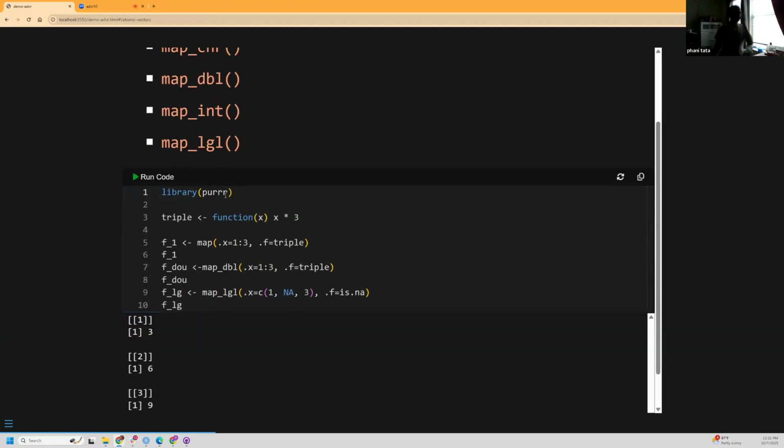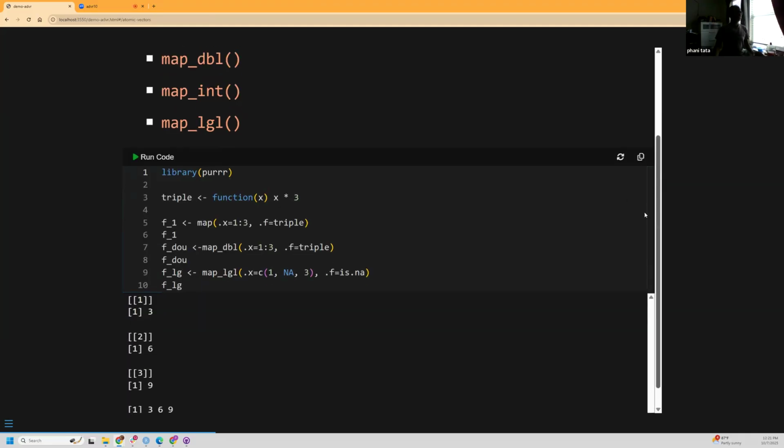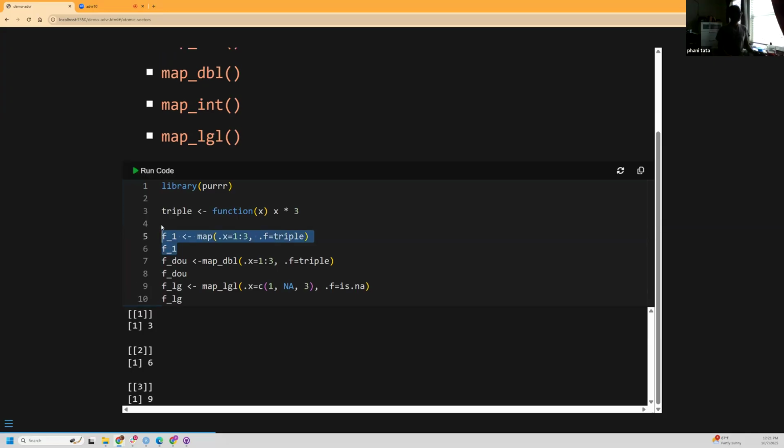So let's start with a simple example here. Run this thing here. My function is triple. It just takes the values and triples them. The first one is simple map. If we do this one, it takes the values from 1 to 3, multiplies them by 3, and gives the actual values. There's nothing more, it just does that.